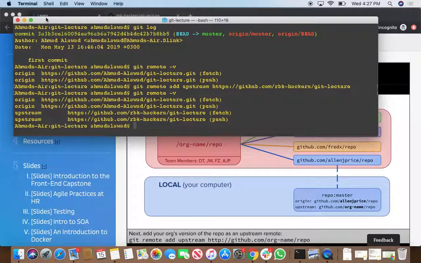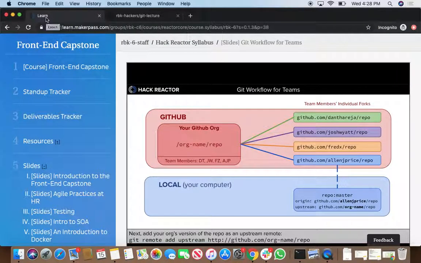What's origin? Origin is your GitHub, this one. But you also want to establish another link between you and them. So that's what we should do. Here's the command: git remote add upstream, and then you put the name of the repo on the organization. Origin is the common name for a link between your local machine and your GitHub. Upstream is for something on the organization.